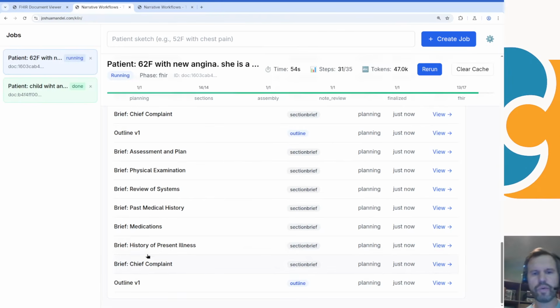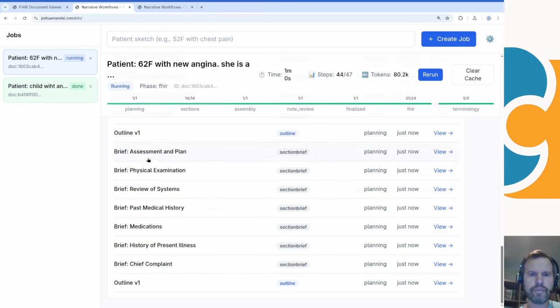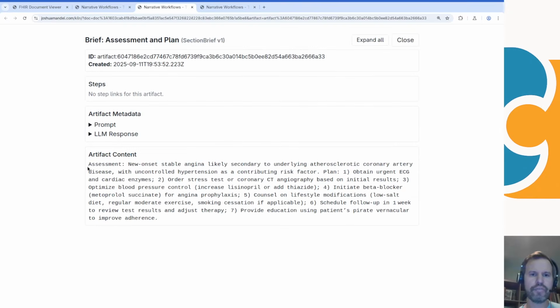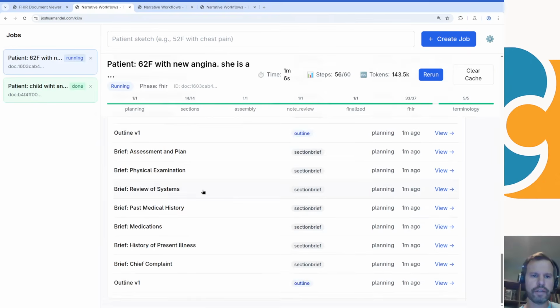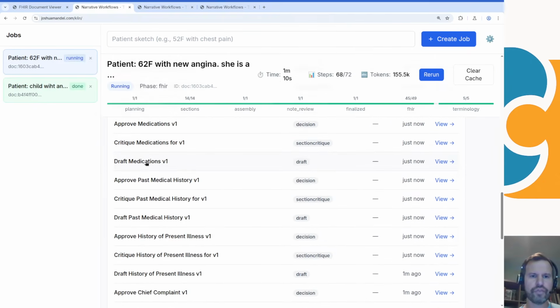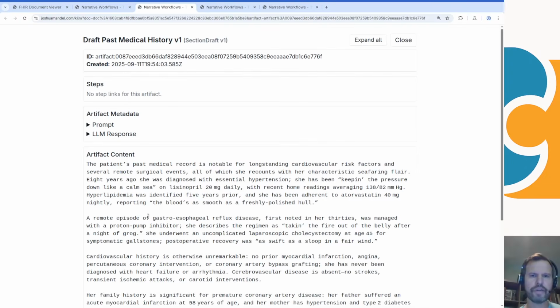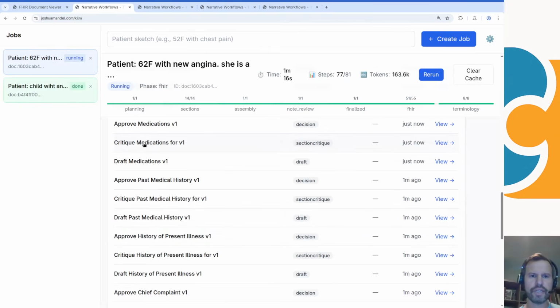So as I've been touring that initial prompt, you can see we've got section briefs that have been created for these 8 sections, chief complaint up through an assessment and plan. And that brief is just a short paragraph saying what the section ought to talk about. And then we generate a draft for each of those sections. So here's a draft for the past medical history. And that draft gets critiqued.